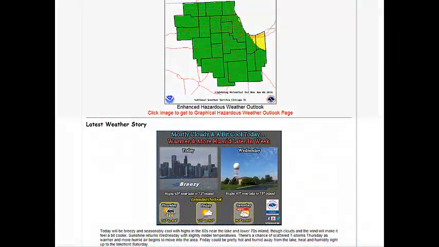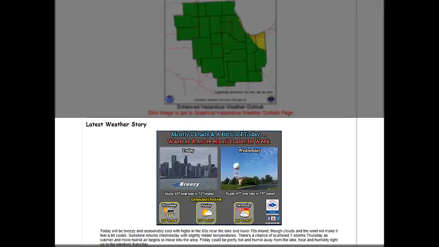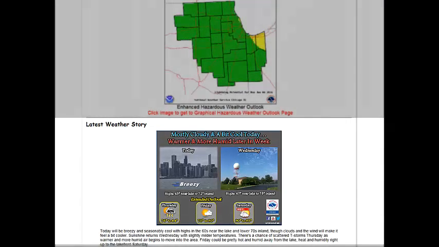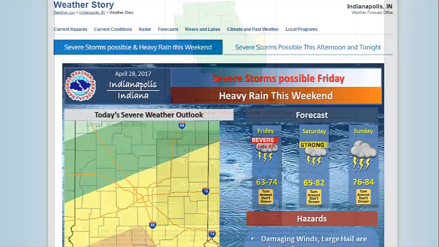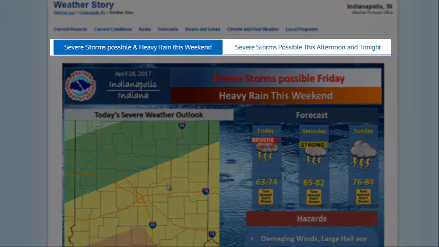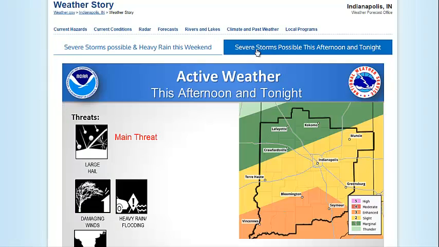The weather story is an image depicting upcoming weather. Each National Weather Service office now has the ability to post separate graphics addressing different time periods and/or weather threats. Clicking on the image will open up a new page where you will see several tabs, each containing a different image. The number of tabs and associated images will vary by weather situation.